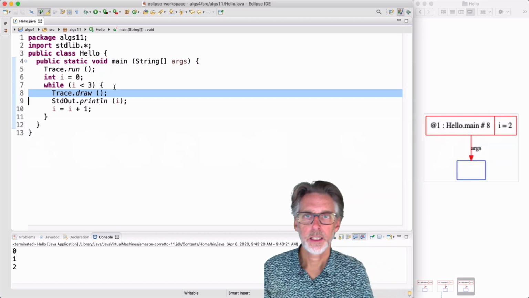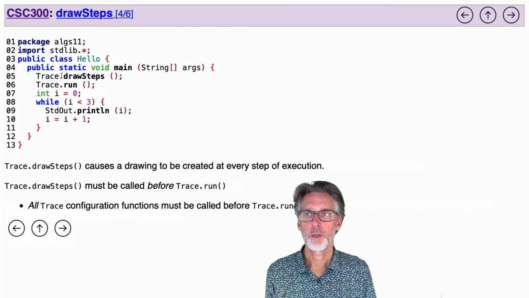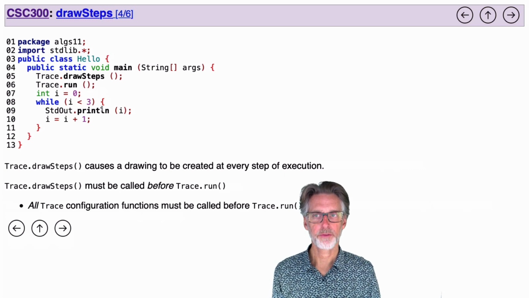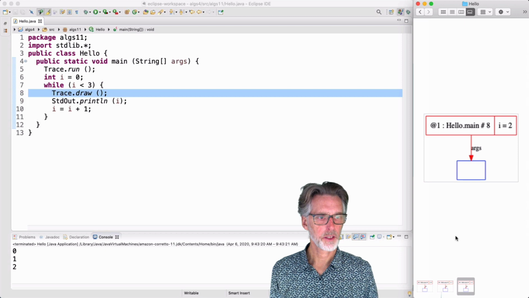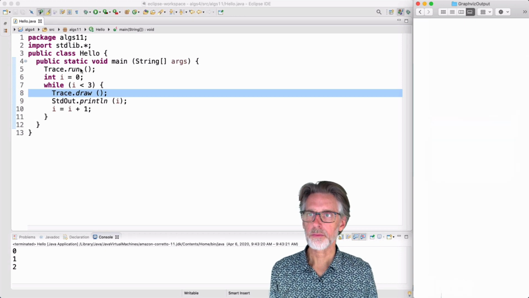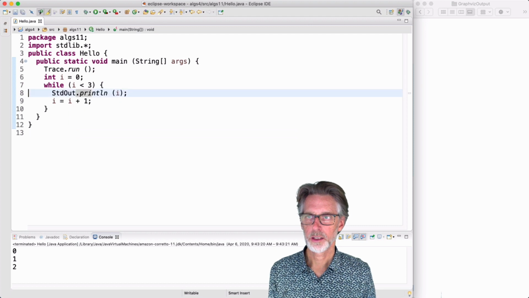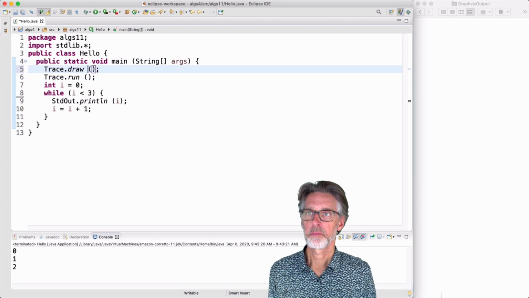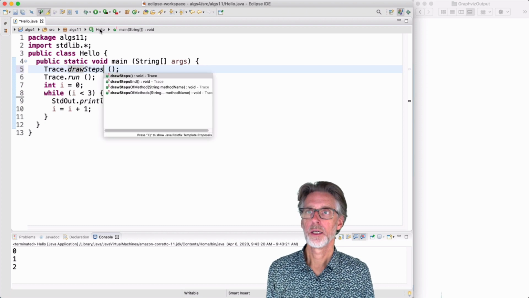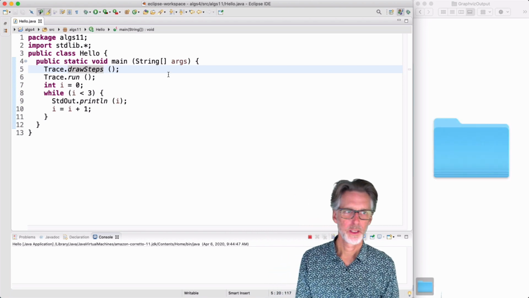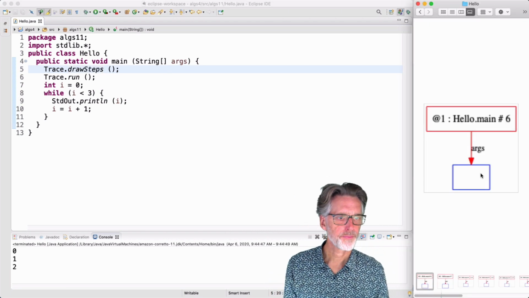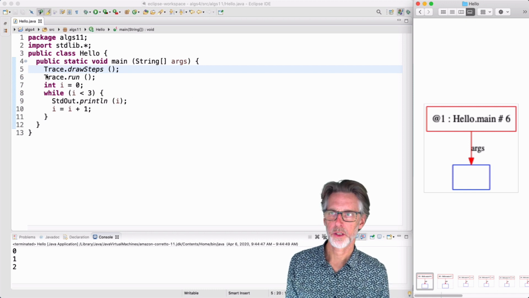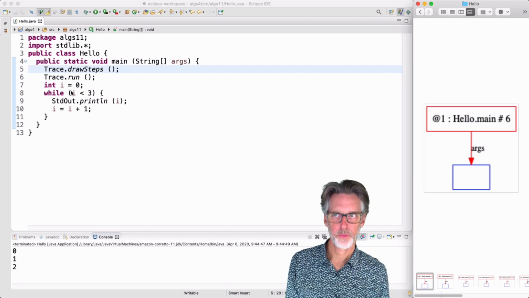If we want to draw every step of the execution, we can use Trace.drawSteps to do that. This will draw every single step of the execution. So what I'm going to do here is go up and delete that folder. And instead of calling Trace.draw, let's call Trace.drawSteps. Now I'm going to run the program. This will cause a folder to be created. And now it's going to draw every step of this program after run was called. So see, we start drawing at the point of run, and then we go from there forward.